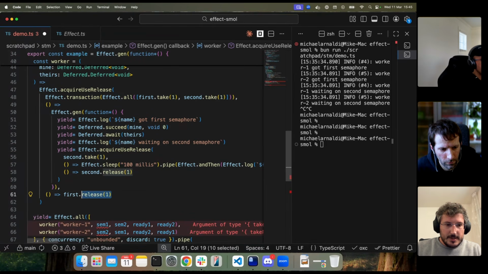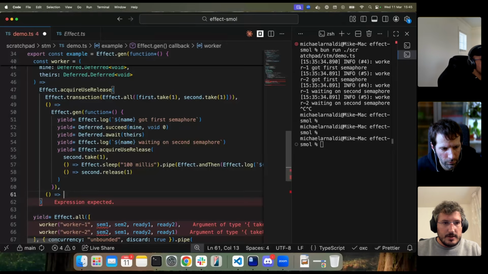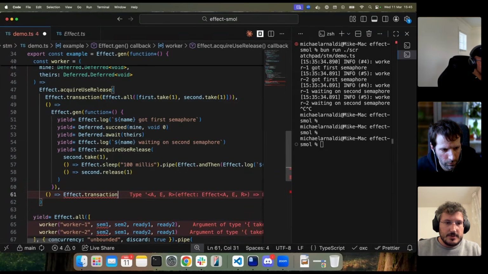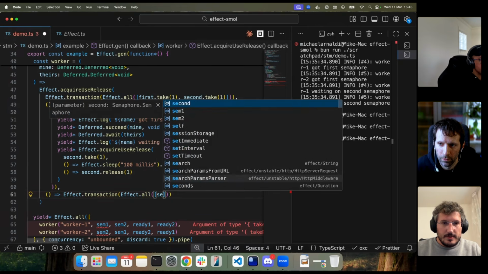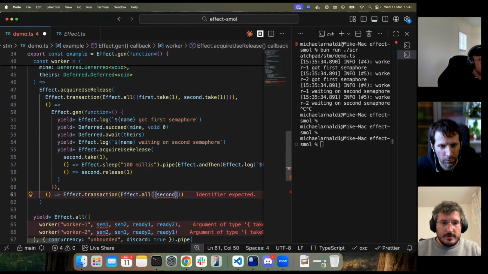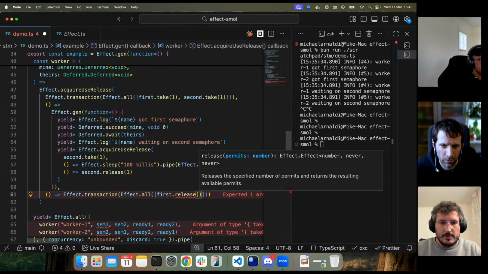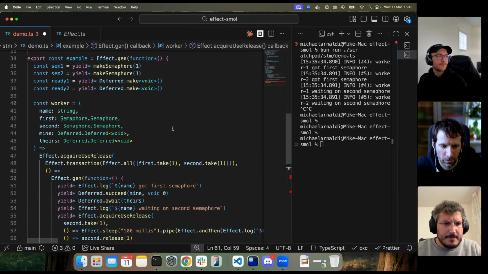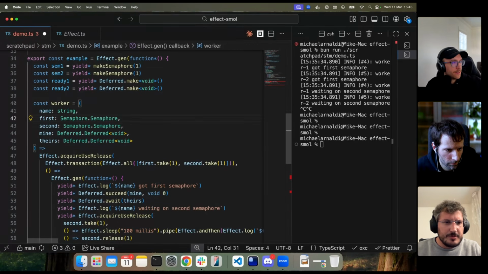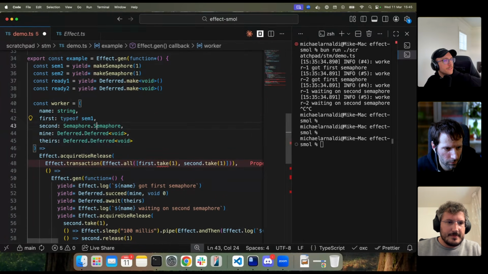Same on release. I can do effect.transaction, effect.all, second dot, first dot release. You may have to change the types. Yeah, I do have to change the types. Or you could just change the return value of the, yeah.